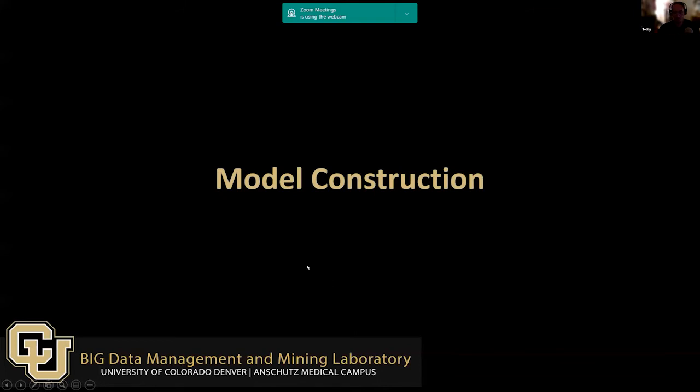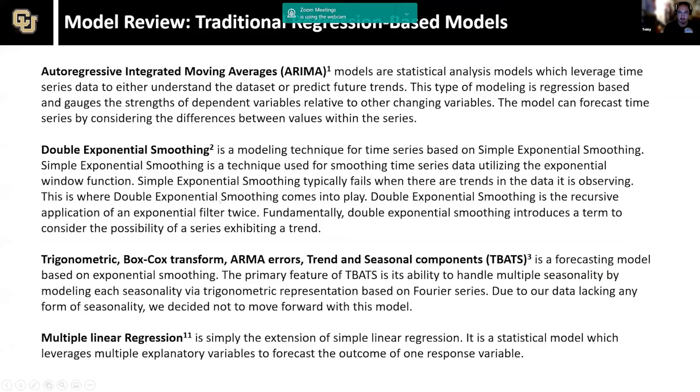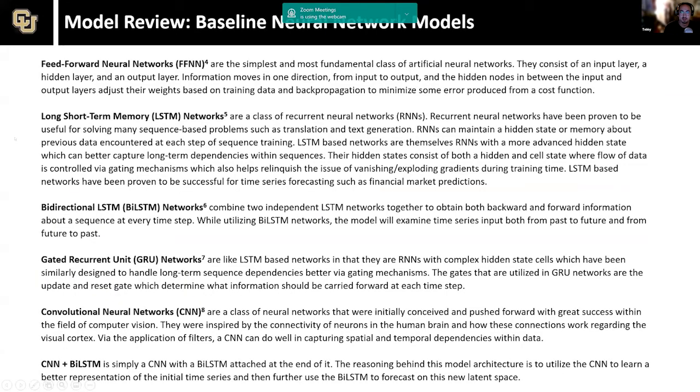For model construction, we went with 3 different classes of models. The first being traditional regression-based machine learning models. I won't go into too much detail, but these were the bare baseline that we compared our more novel solutions to. You can see there's stuff like ARIMA modeling, double exponential smoothing, and multiple regression. And then we also examined some baseline neural network models. These are models that are still on the simpler side, but more complex than the machine learning models. And we're actually going to go specifically into the feed-forward neural network and the convolutional neural network in a couple of slides coming up.